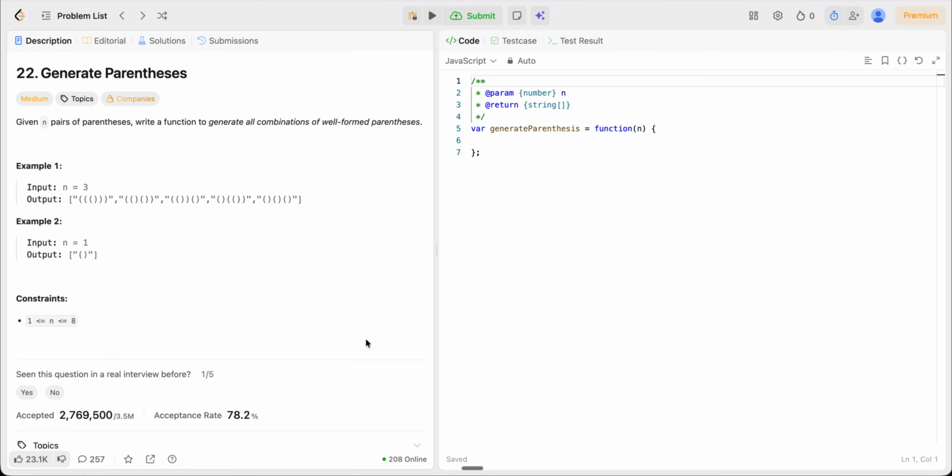Generate parentheses. Given n pairs of parentheses, write a function to generate all combinations of well-formed parentheses. So let's take the simple example first. If n is equal to 1, a well-formed parenthesis will be one opening parenthesis and one closing parenthesis. And similarly, when n is 3, these are all the well-formed parentheses.